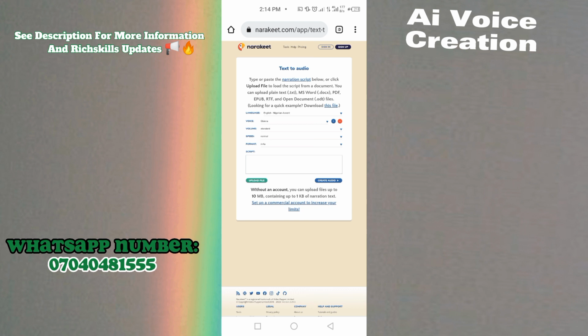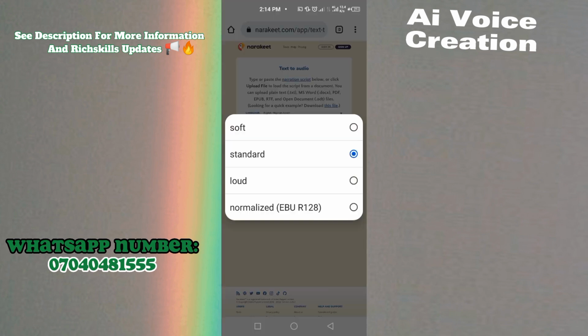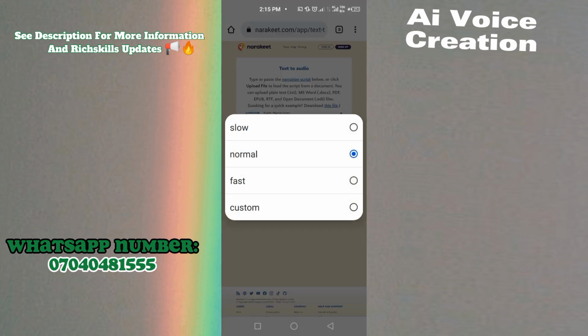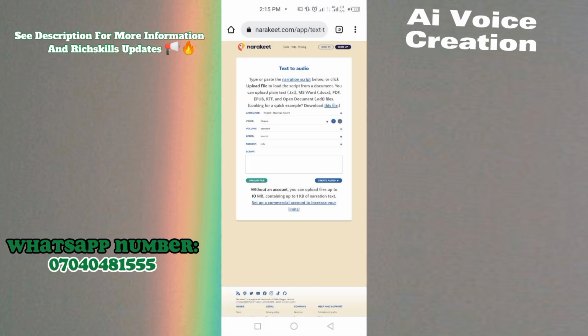All right, so from here you can increase the volume. The volume is on standard. We have soft, we have standard, we have loud. If you want it to be loud, you make it loud. If you want it to be standard or soft, but I think I prefer standard. The next one is speed. Do you want the voice to be slow, or fast, or normal, or custom? I will simply select normal.